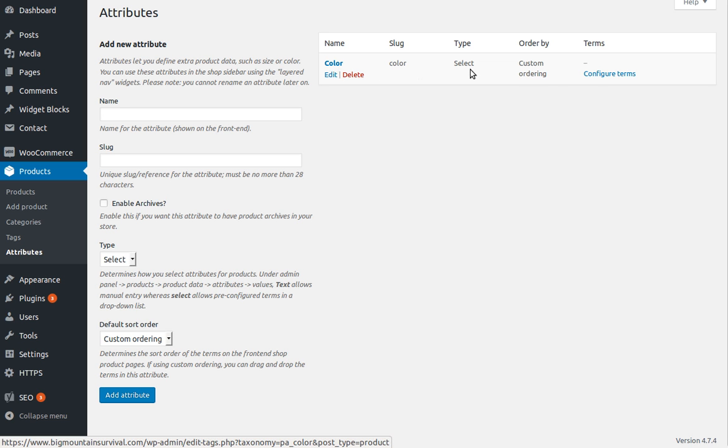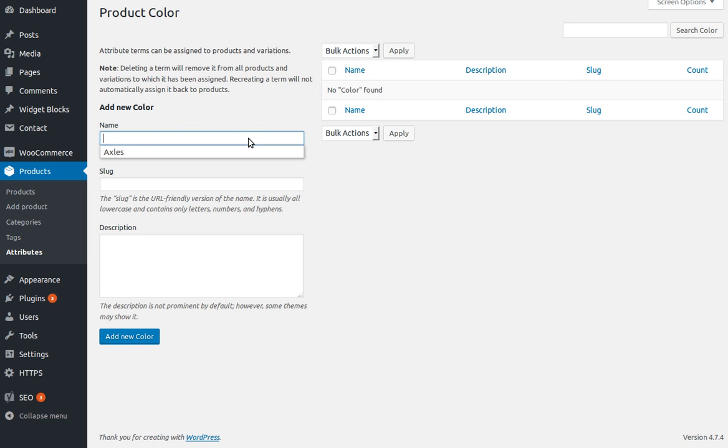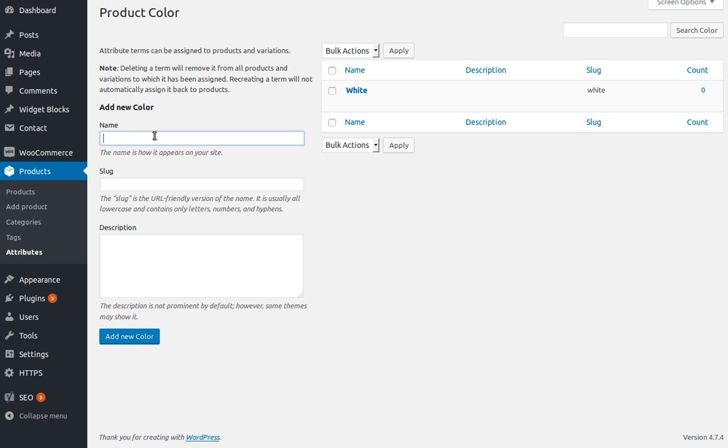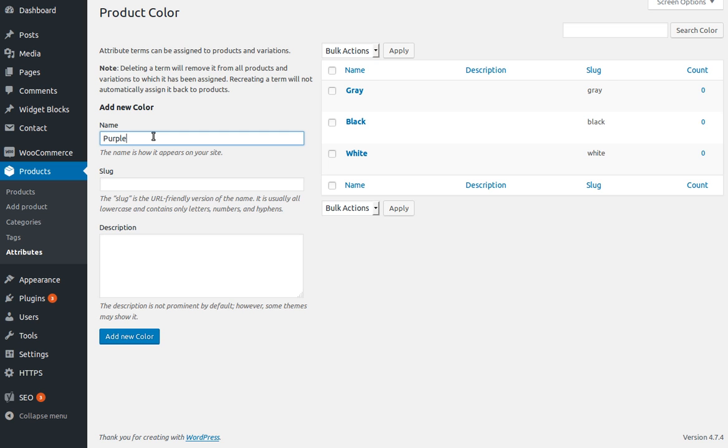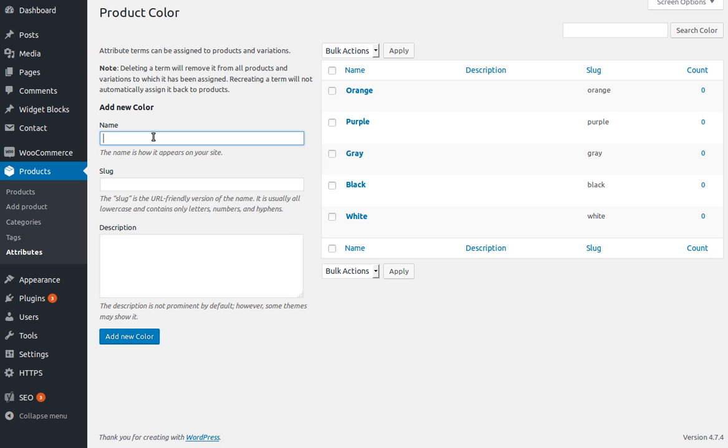Now over here you can see that it is populated. It says color, and there's another option that says configure terms. Now this is where you will actually go in and set the different drop down options. So I'm going to click configure terms, and then it asks for a name. So I'm going to put in white, and then it says add new color, because obviously we're working with colors, so the color is the name of the attribute. So I'll hit add new color, and I'm going to do another one. I'm going to do black, and then I'm going to do gray, then I'm going to do purple, and then I'm going to do orange. Alright, so that is how you add universal attributes, so you can easily add them to your products.